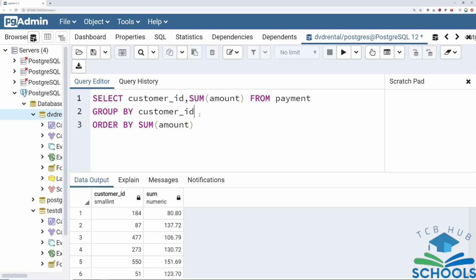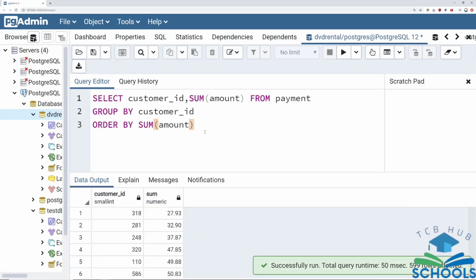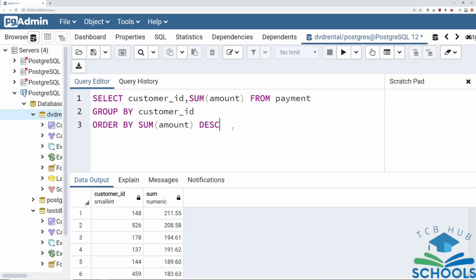A lot of times the word "per" really helps beginners understand what the GROUP BY is doing. So I can read this as the total sum amount per customer ID. I'm going to run this, and now I can see this is in order. We can change it from ascending to descending if we want with ASC or DESC. This is a very typical SQL query that uses GROUP BY to answer a real question: what customer ID is spending the most amount of money?